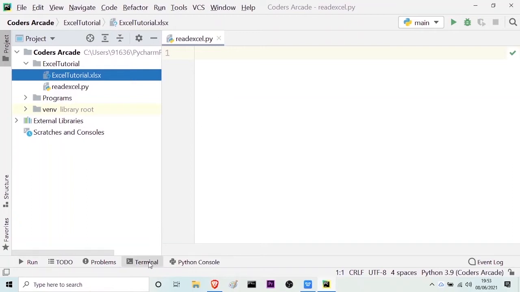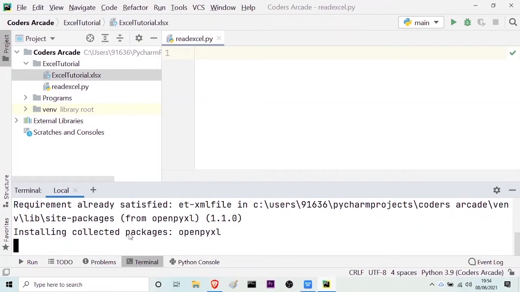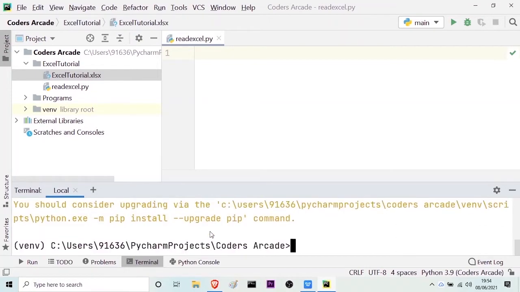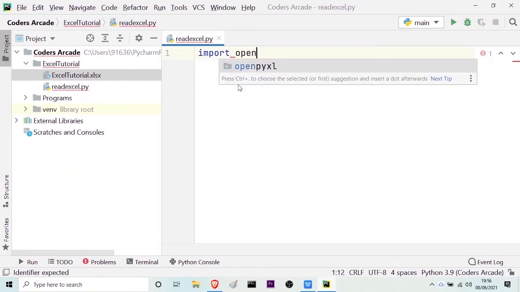For this, I will go to my terminal, and here I will use the command pip install openpyxl and press enter. You can see it's installing the packages, and it's done. Let me just minimize this terminal, and now I can import this package by using the import statement. When I write open, you can see it gives me the suggestion for this openpyxl module.